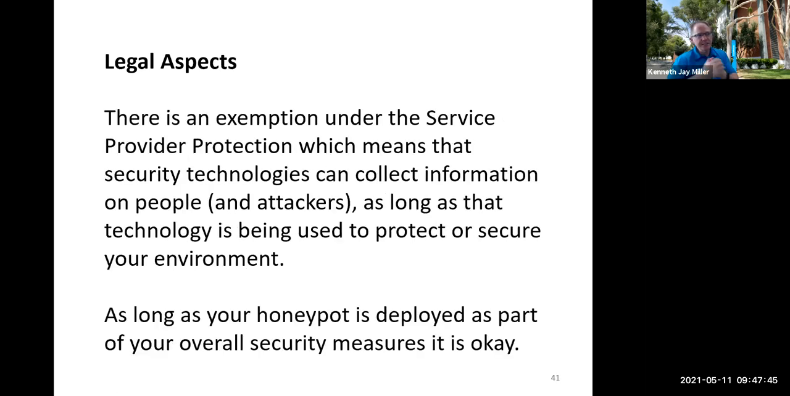Now, there is an exemption. There's always exemptions, right? Well, it's illegal unless you're a service provider. There's a service provider protection, which means that security technologies can collect information on people, which includes the good guys and the bad guys, the attackers, as long as that technology is being used to protect or secure your environment. So as long as your honeypot is deployed as part of your overall security measures, it is okay.